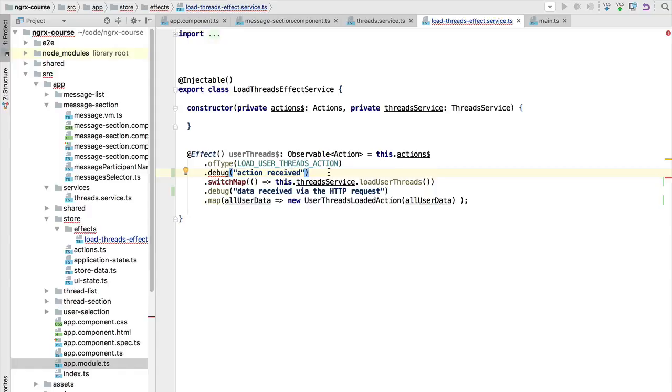So let's see how we can build a small RxJS utility that will allow us to do some debugging in our program. Let's have a look at how we can do it.